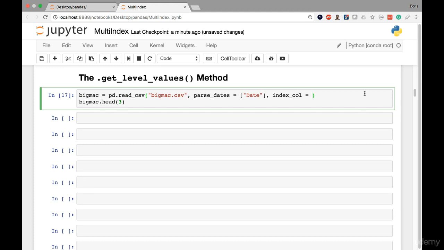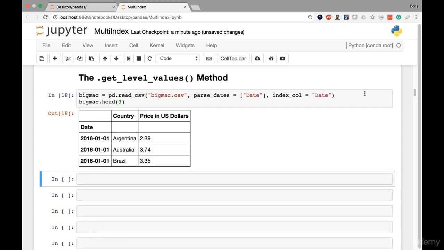So in this Big Mac CSV, we have a date column, for example. And if I provided an argument of date here, it would take that column and move it immediately into the index position. We can see it present right here in bold.